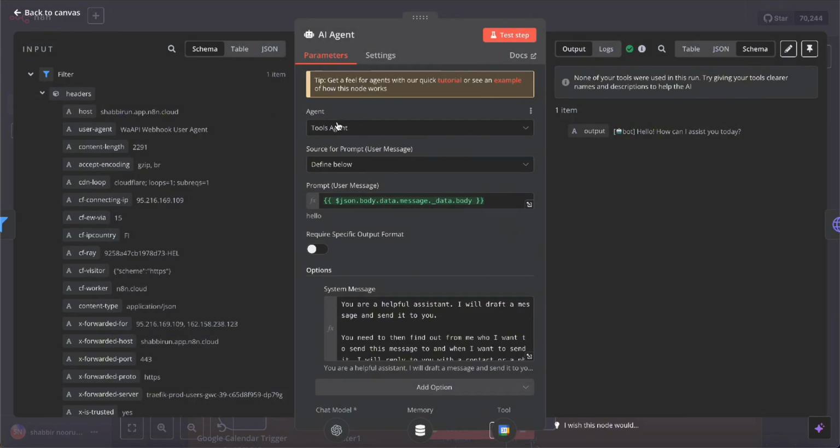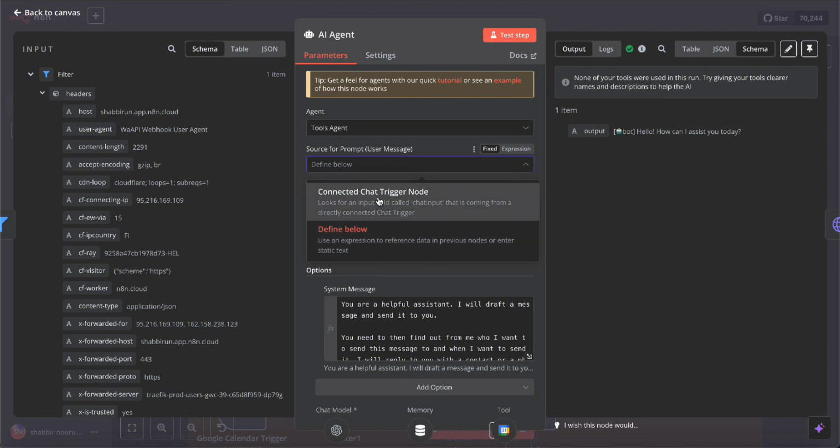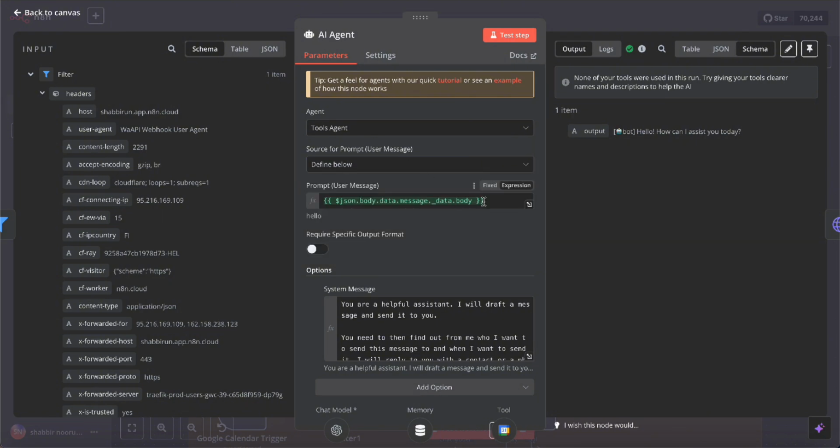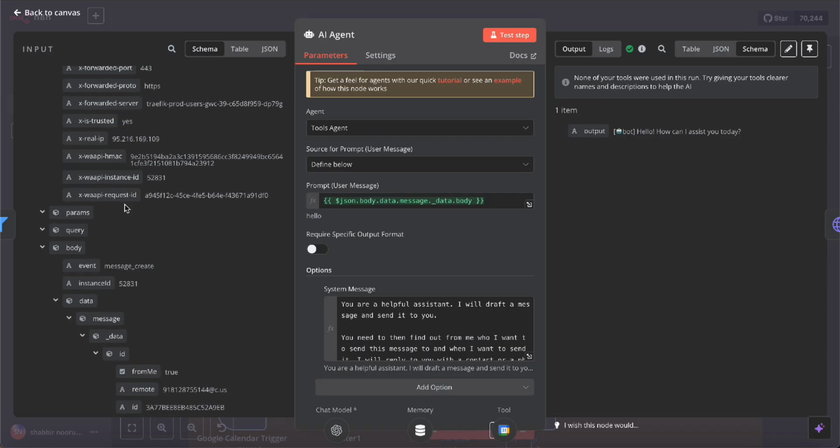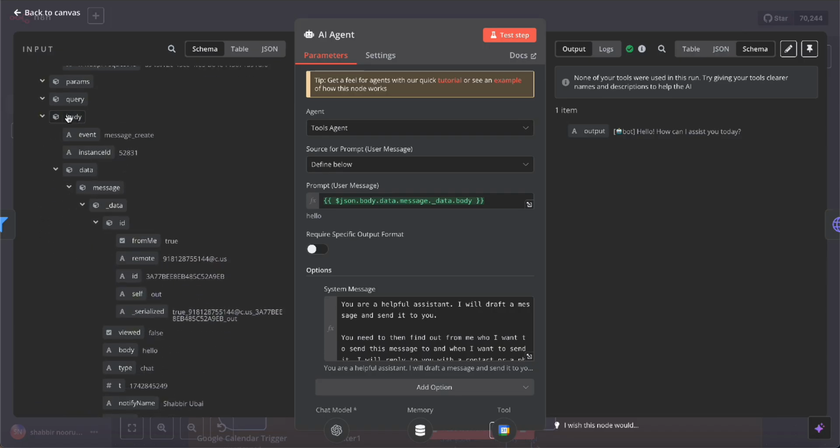So the AI agent is a tools agent. The source for the prompt is defined below, not a connected chat trigger node. And the source for the prompt is the body of the message that you sent from WhatsApp. So we're under body, data, message, and body. So we go ahead and click this, drag this over here, and that's that.